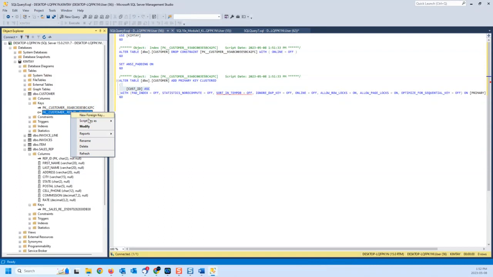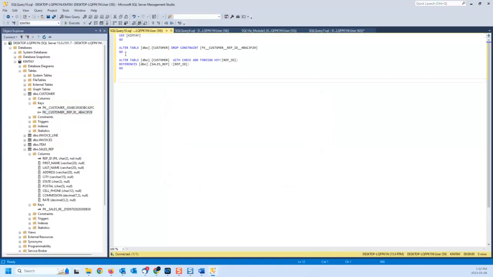We just recently created this foreign key. So script key, create to and drop to, and let's see. Or even if I say create to, that should be okay. Alter table dbo, drop this constraint. It adds some garbage to it, but this is the query that we just created. It adds some kind of notation for it, but as long as we know that we have the primary key with checks, it doesn't matter.